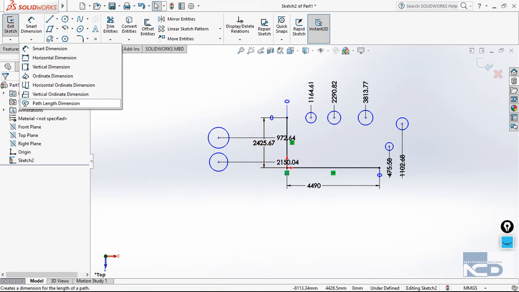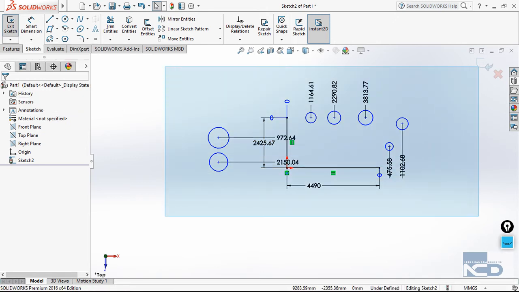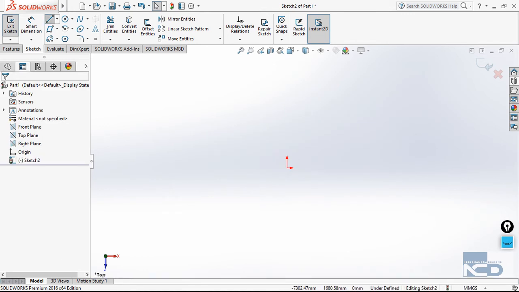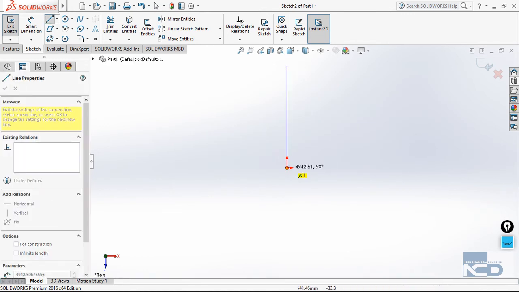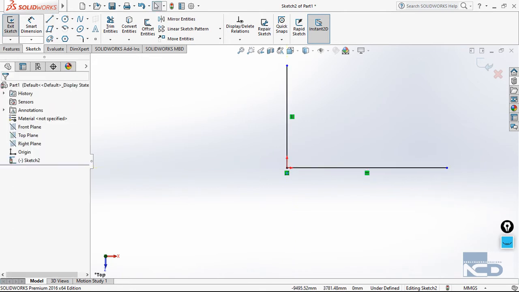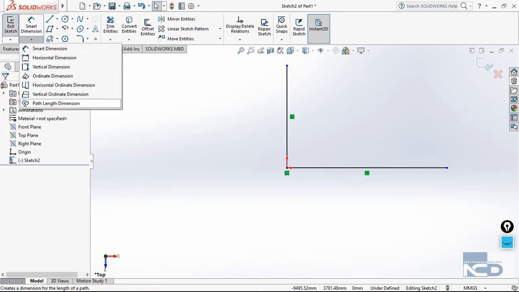And let's see about this path length dimension as well. For that, I'm just going to delete all of these things. Again, I'm going to create one line like this, an L shape. And now what this path length will do is calculate the length of the path from the starting point to the end point of your object.